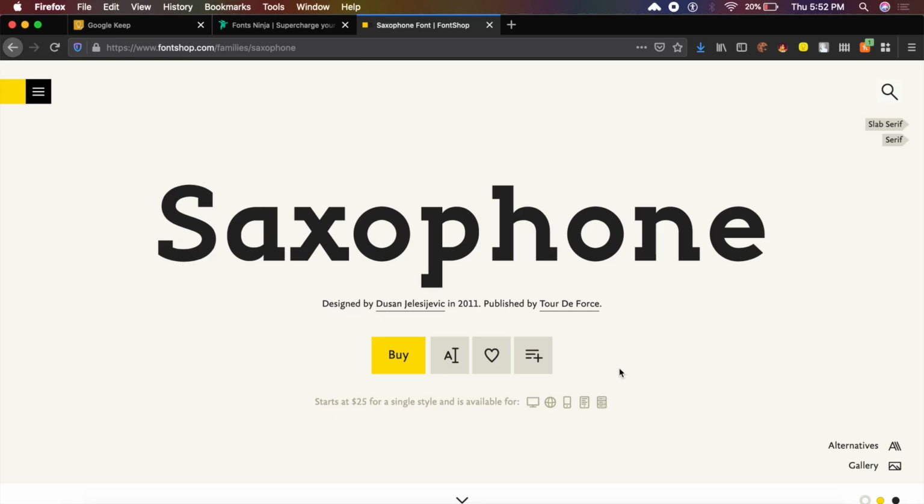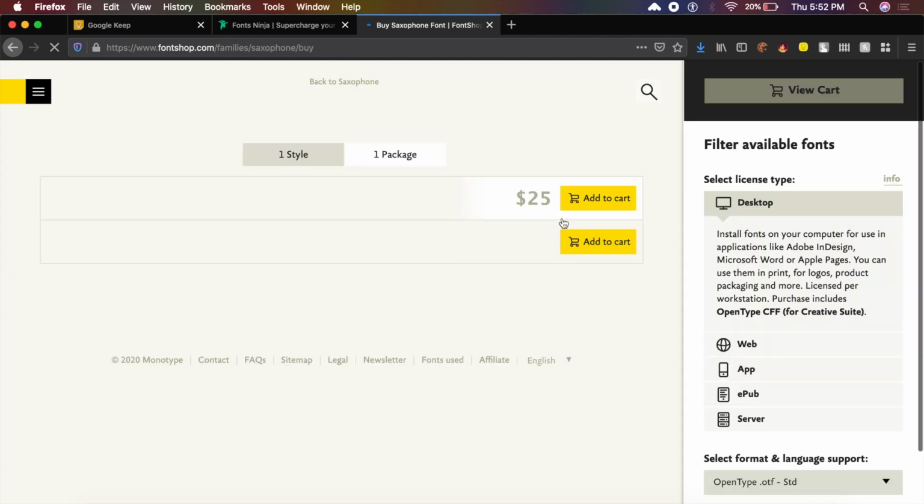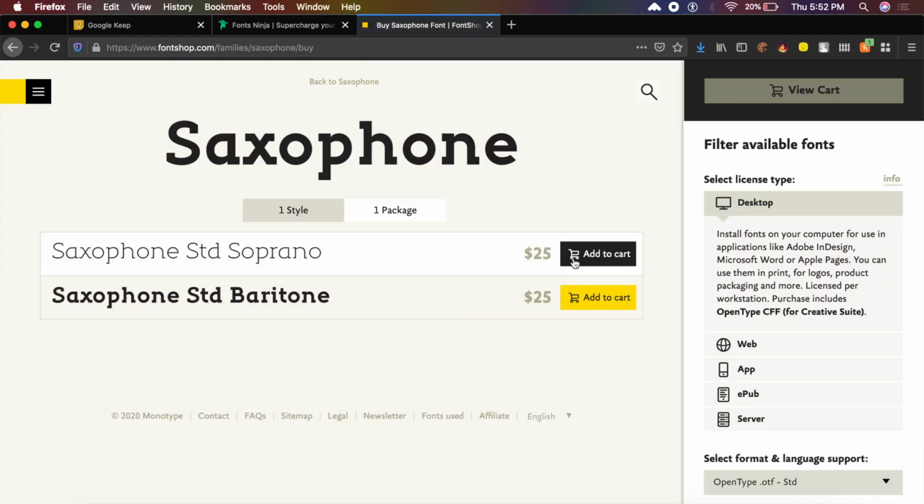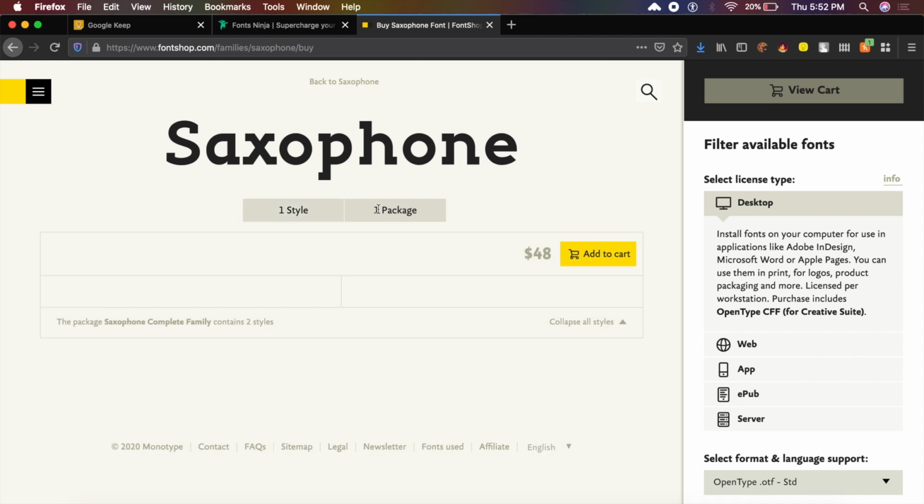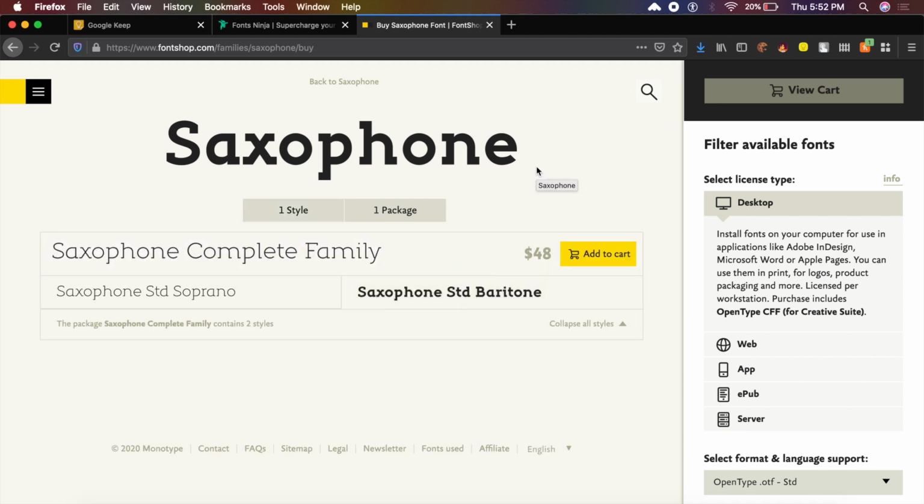Now I'm on a premium site called fontshop.com and there's this paid font called Saxophone. I'll show you how much it costs, and it's $25 for each of these thicknesses. And the whole package will cost me about $48. Not a bad deal. I like this deal, but I can get it for free now.